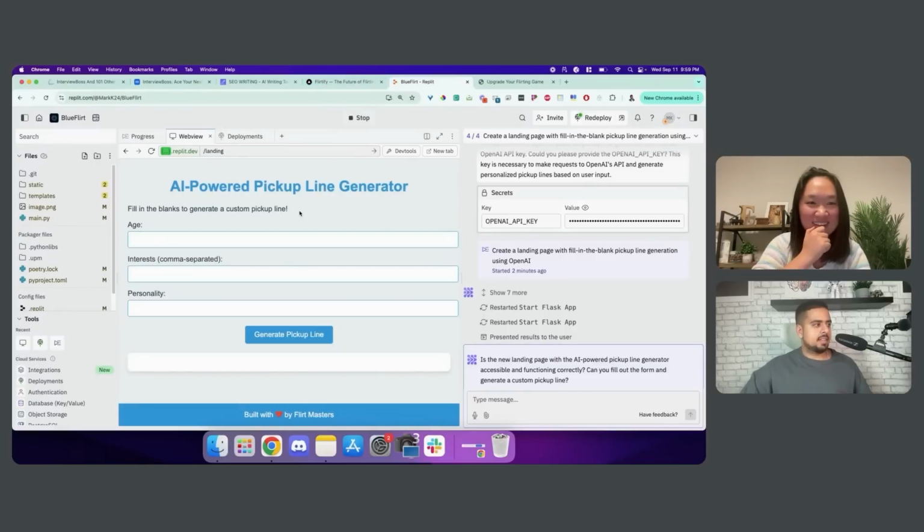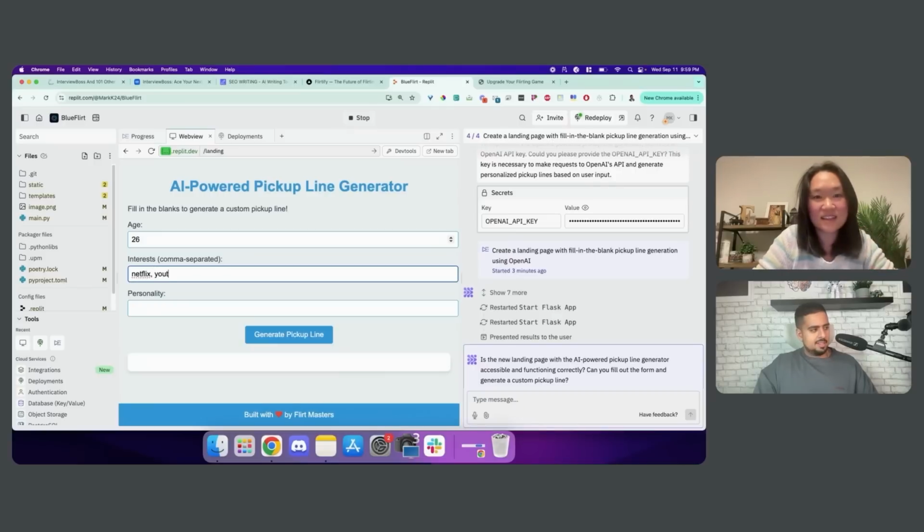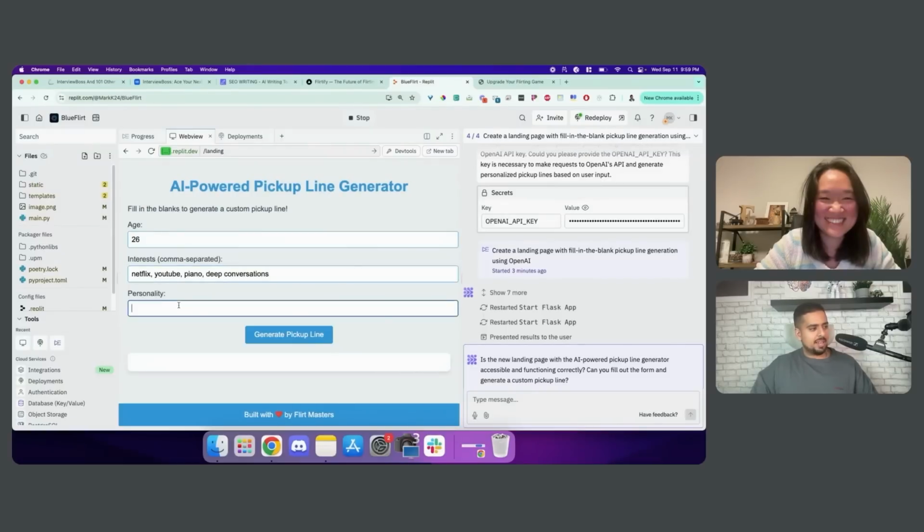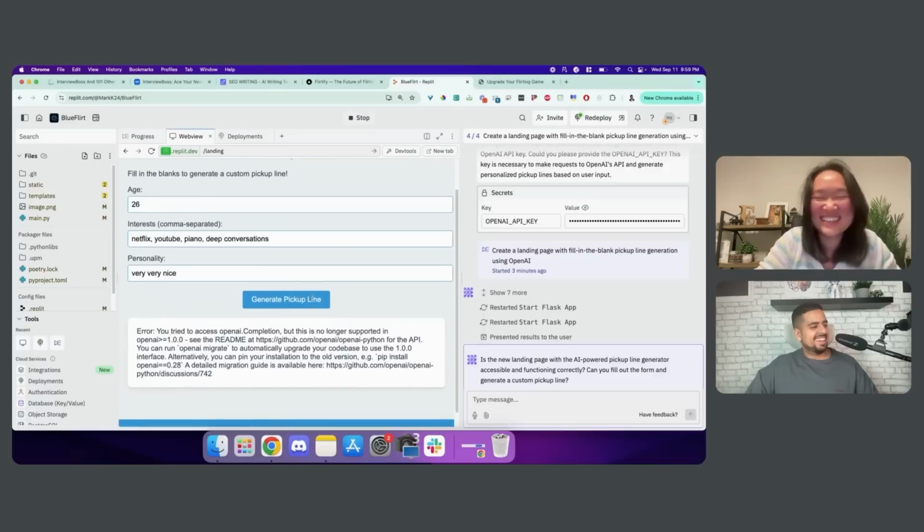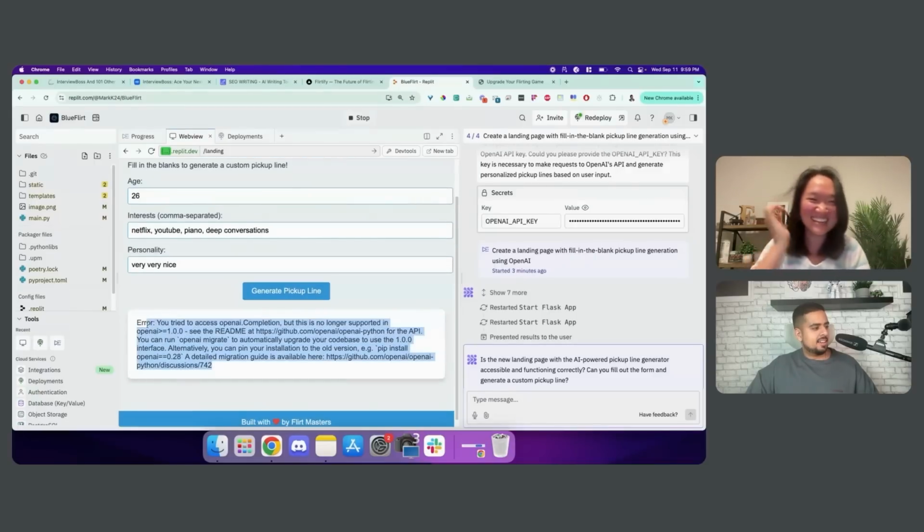Now, it doesn't look exactly like before. We could probably go back and forth. But let's do that again. Interests. If anything, it's actually trying to be more efficient instead of saying interest 1, interest 2, interest 3. So yeah, I like this better. Netflix, YouTube, piano, deep conversations. I got that right, Helena, right? Sure. And what's my personality? Very, very nice. All right, let's see.